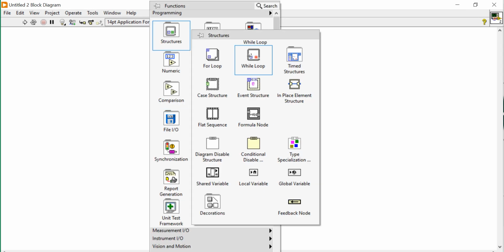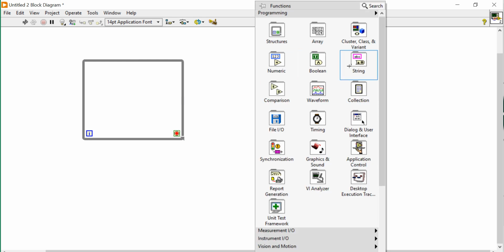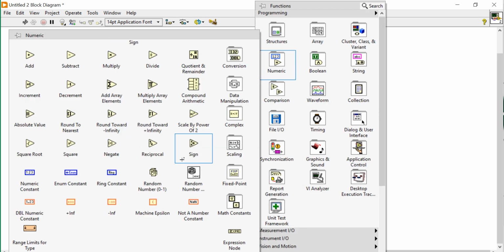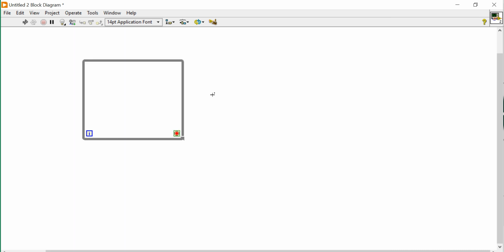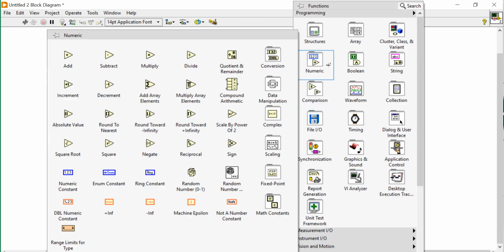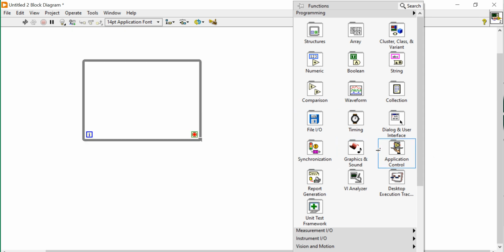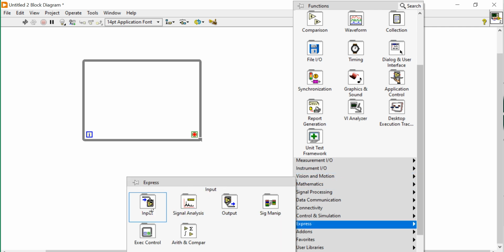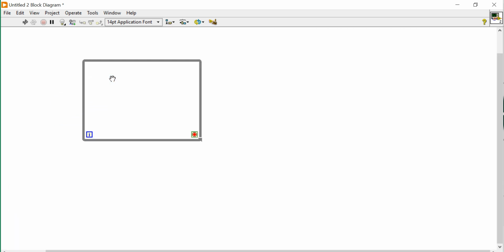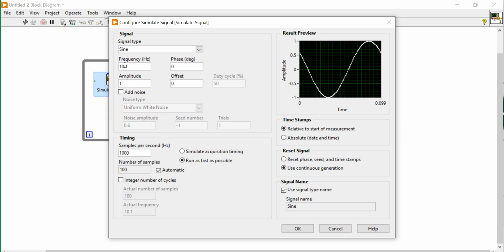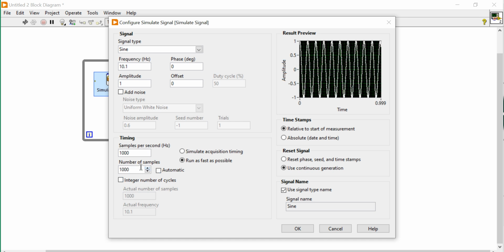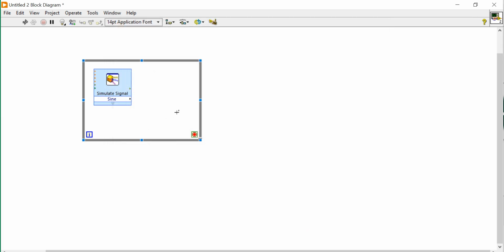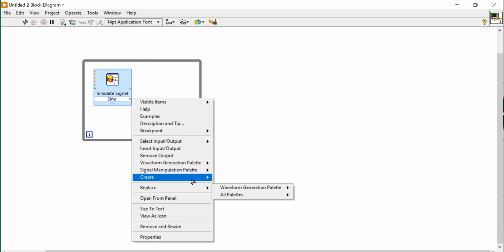Here I am using a while loop. Now here I am using right click, come here. Okay. Express VI signal. Okay, frequency 10.1. Okay, 100. Automatic 100. Clear. Here I am going to create an indicator.